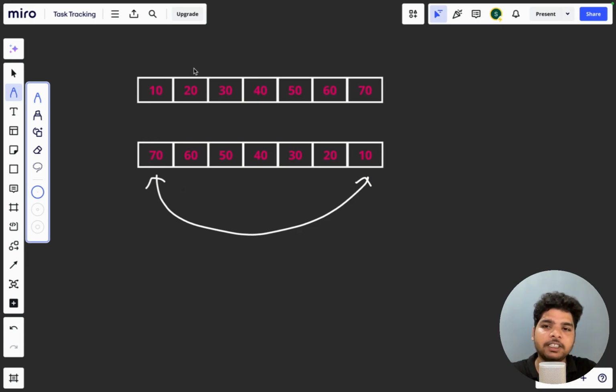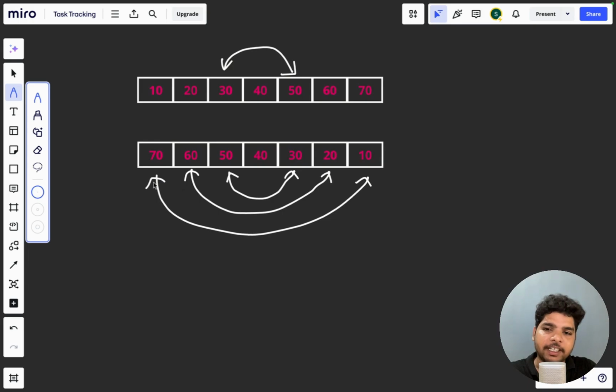Similar for this, you can see this 20 and this 60, so these are swapped, right? Can you observe? Similarly for this, this is 30 and this is 50. Now we can see these values are swapped between these positions. Now what is the common thing? Can you see a pattern? So let's explore them one by one.